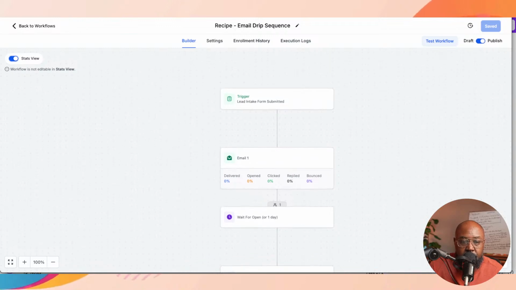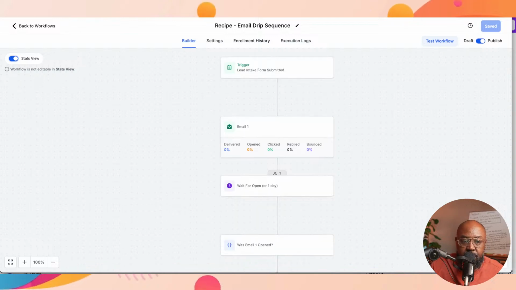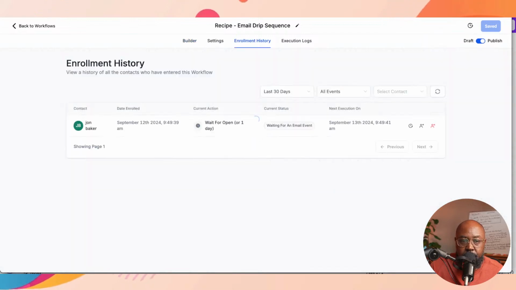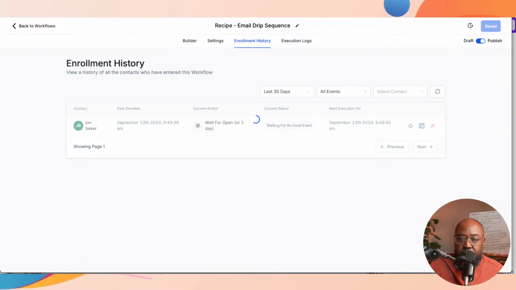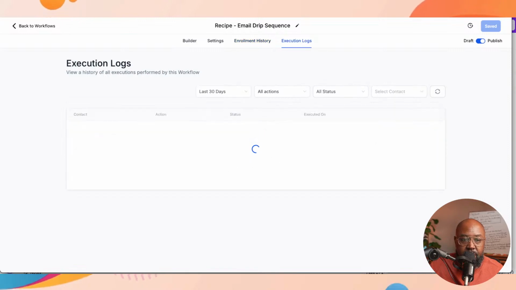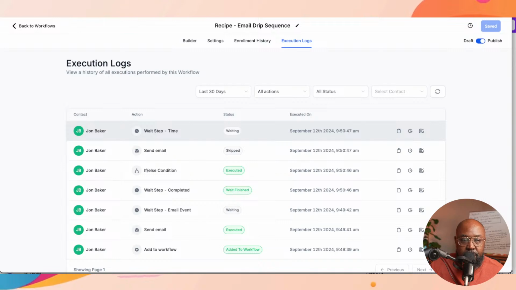But you can also see where the person is located. You see this little indicator right here, this little gray indicator? You can tell where people are at in the automations. So they're waiting for an open for one day. Now, if you're in a test scenario and you want to advance somebody to the next step in the automation, you can just click on the person with the arrow to the right there, and that'll move them to the next step. And then you check the execution logs to see that it skipped the email. Now they're back in a wait state.